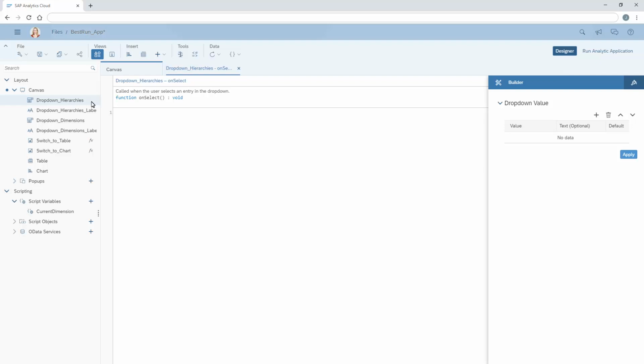In this example, we'll start by declaring a variable, add an equal sign to initialize it, select the hierarchy dropdown, add a period, use the content assistance to select the getSelectedKey function, and end the statement with a semicolon. Note that yellow displays here to indicate that a variable has been declared, but not yet used. Now we'll add statements to set the hierarchy for the table and the chart.